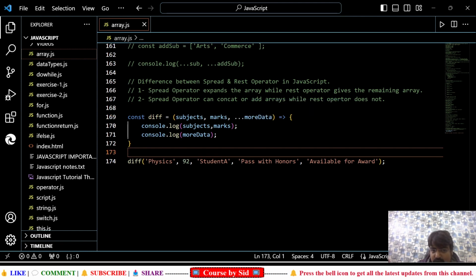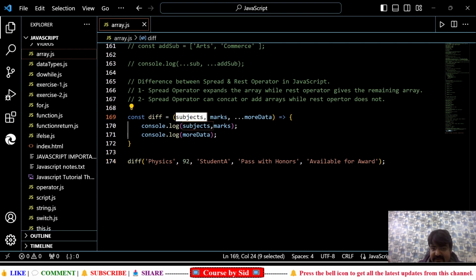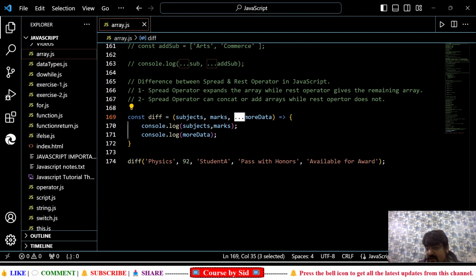So now when I call this function with these arguments, physics will be considered as the subject, marks is this 92, and this student A passed with honors, available for award, all this will come in this rest operator, that is these three consecutive dots, and then after that it is written over here as more data, right? So all this will be covered in this rest operator.